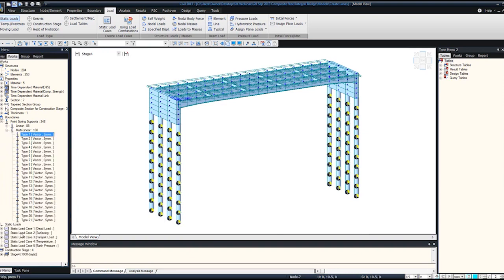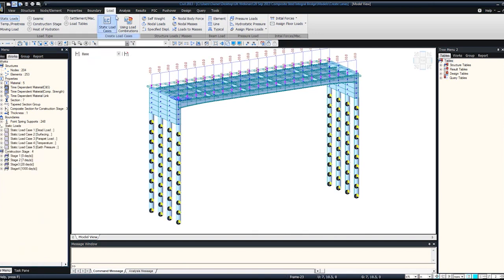You can also see the spring supports and the loads on the structure as well. So it's the parapet loads. Then we can look at these through the construction stages as well.